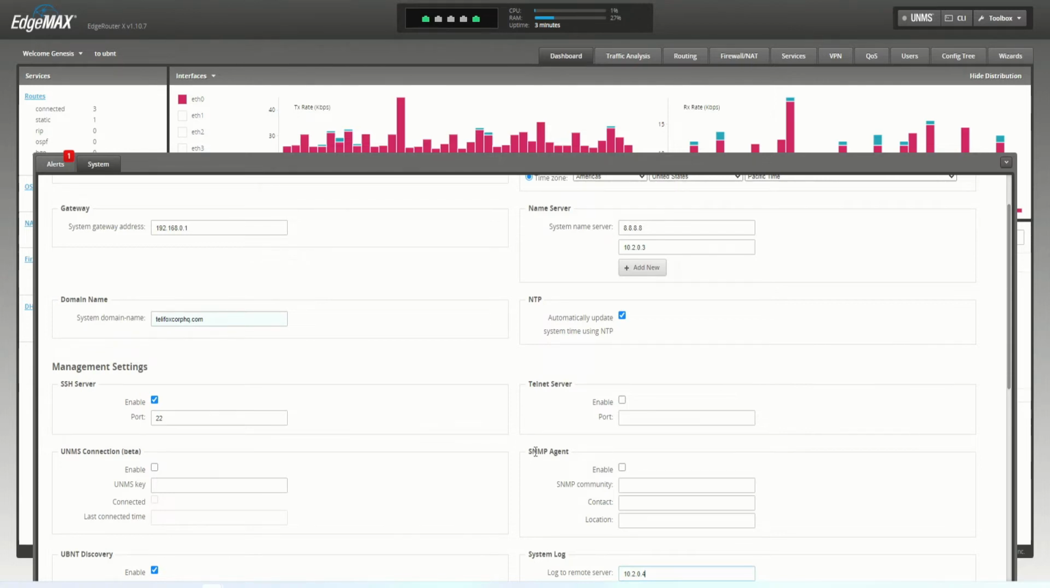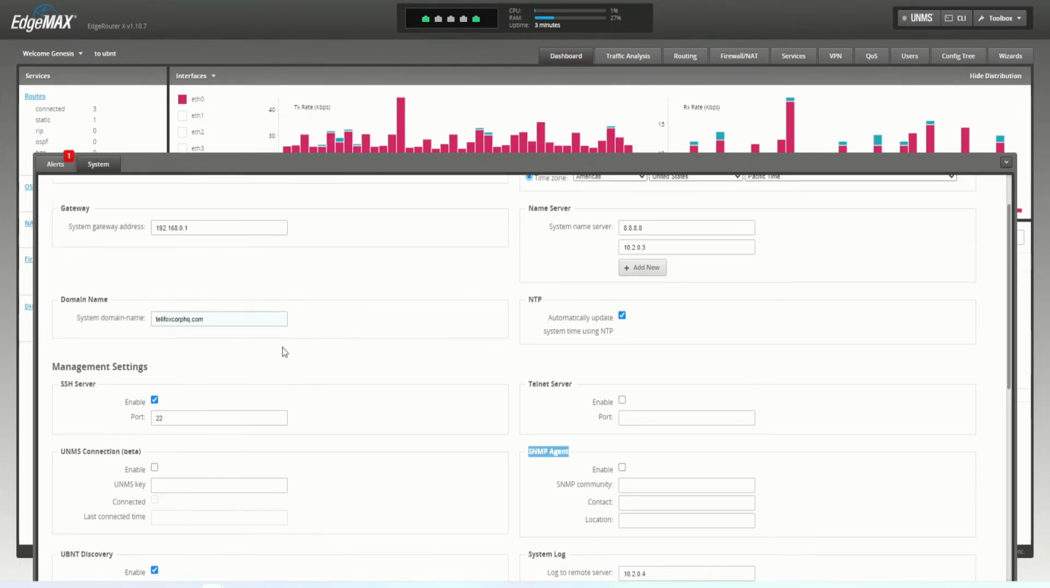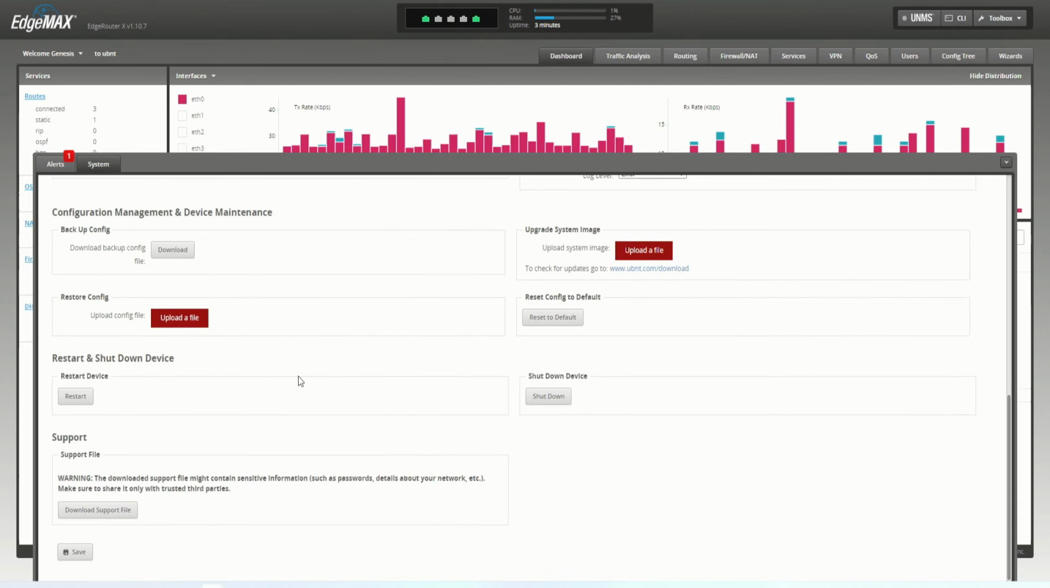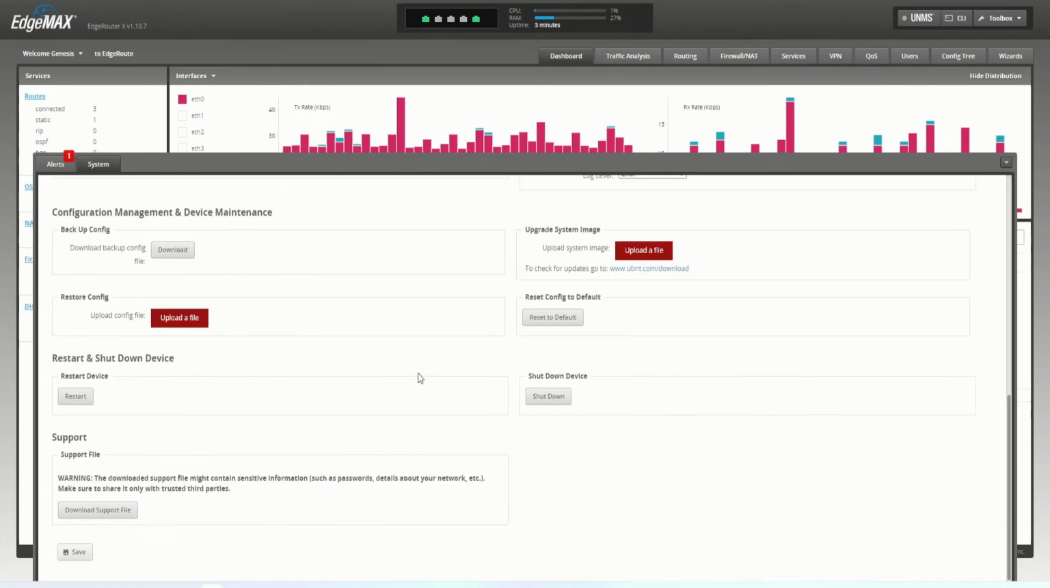The SNMP agent we will leave blank for now because I don't have one deployed, and the UNMS connection will be disabled as well. So let's go ahead and save these changes. Okay, so the changes are saved. We have the appropriate information for our system.